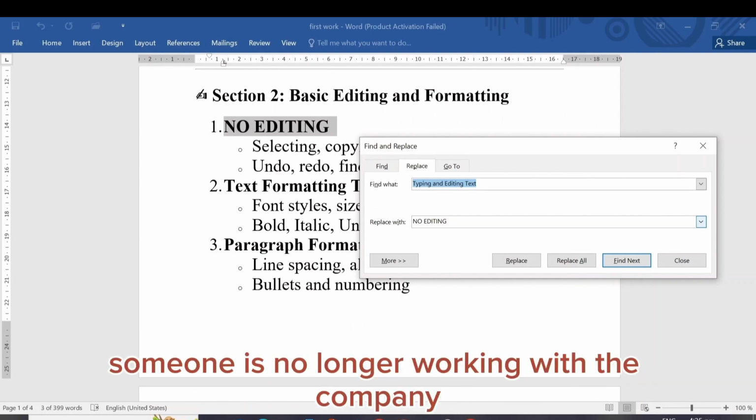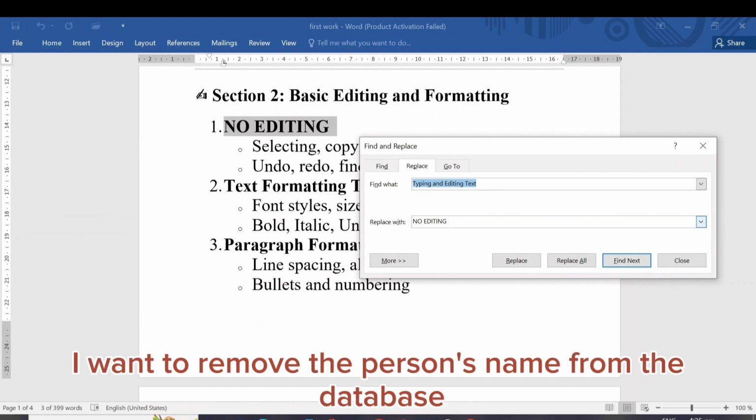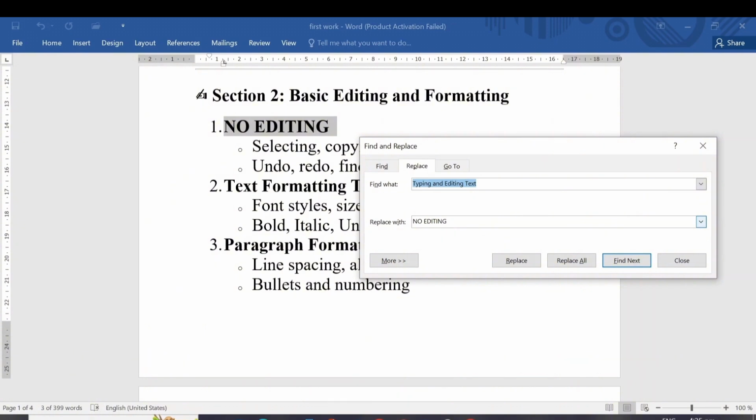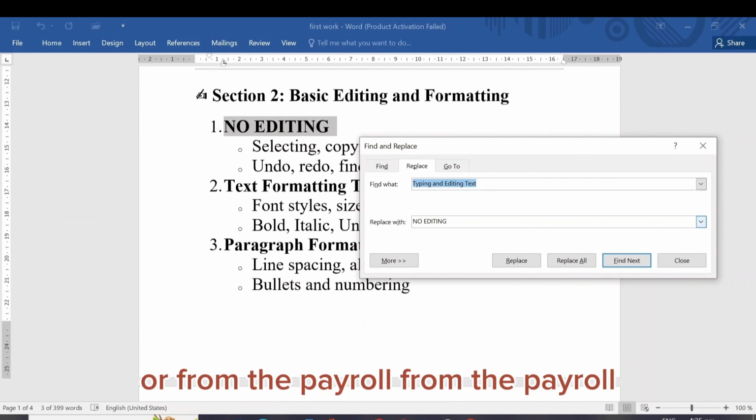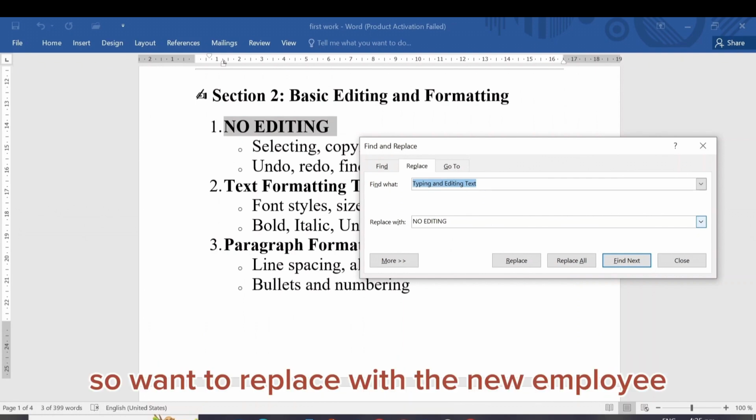let me say someone is no longer working with the company, I want to remove the person's name from the database. Understand? I want to remove the person's name from the database or from the payroll. So I want to replace it with the new employee.